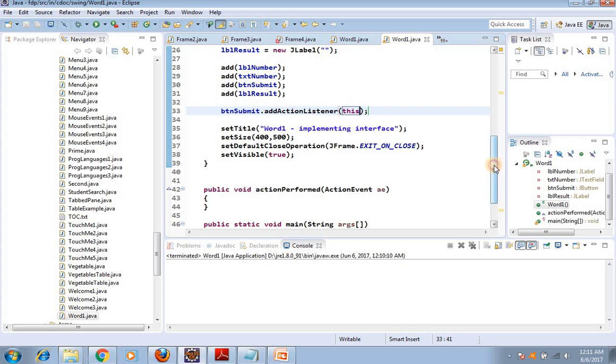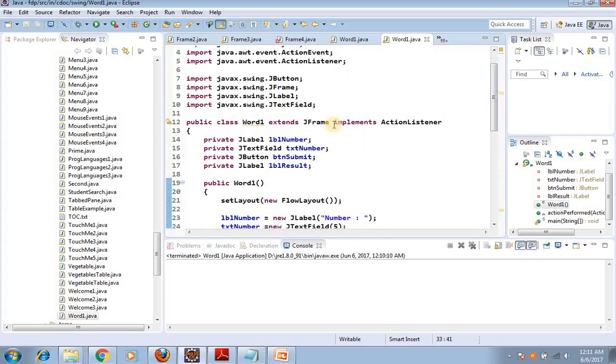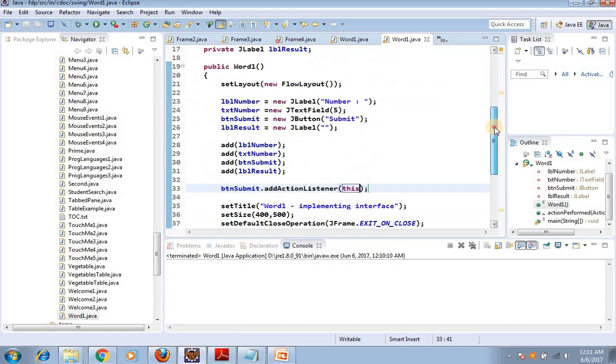So please look at here. We have written here implements ActionListener. ActionListener is a listener interface which has only one method called actionPerformed. So this indicates that it implements ActionListener. You can find the implementation of that particular method called actionPerformed in the same class. That's what it means.